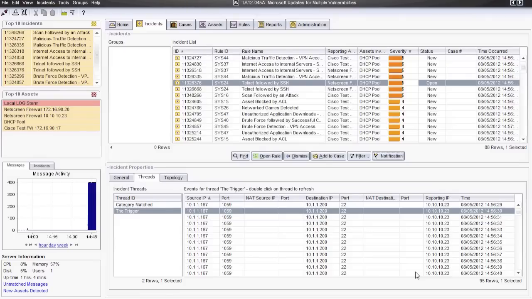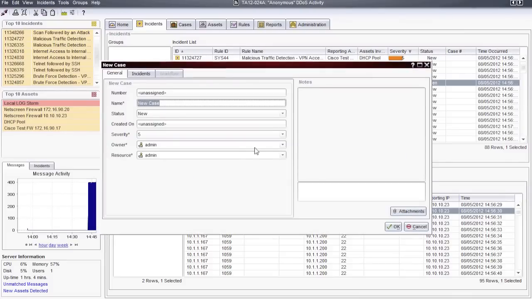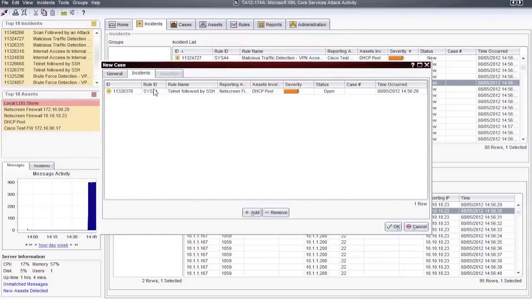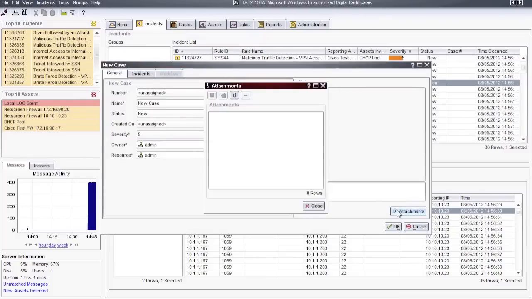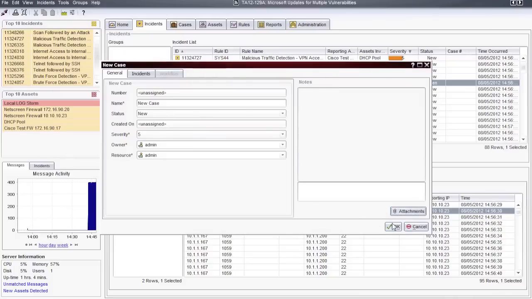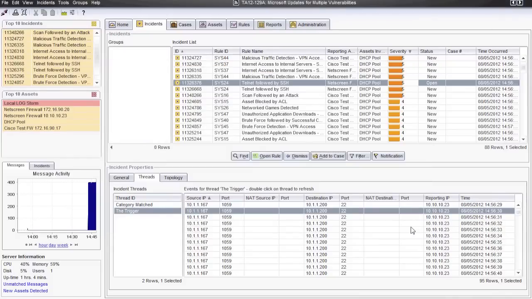Another option for incidents is to add them to a ticket using our case management system. By clicking on the Add to Case button, we can create a new case and assign a user to work on the incident. We can leave notes for who's assigned to work the case, and all the incidents that you add will be attached in the Cases tab, so you can double-click and get to the threads just like we did earlier. If I have any other attachments I'd like to add to the case, such as packet captures or reports, I can do that as well.